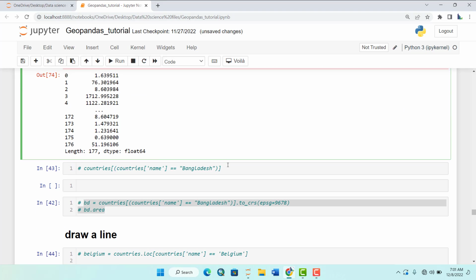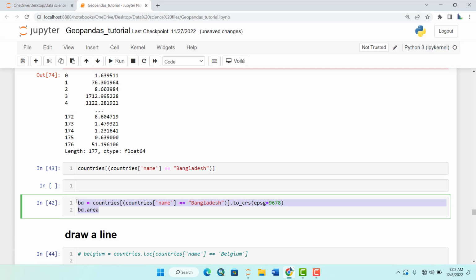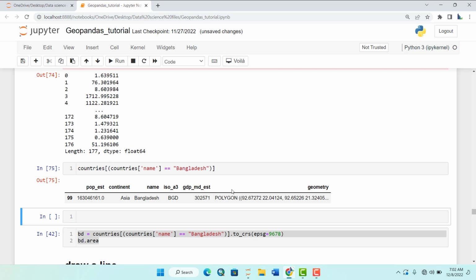So now what I'm going to do is just filter out data for Bangladesh, my country. Here you see how you do that. Countries.loc, or like that, double equal BD. So the same thing I have done here as well. Let's run it. So you see this is the information only for Bangladesh, Asia, population estimate, everything. You can plot it as well.